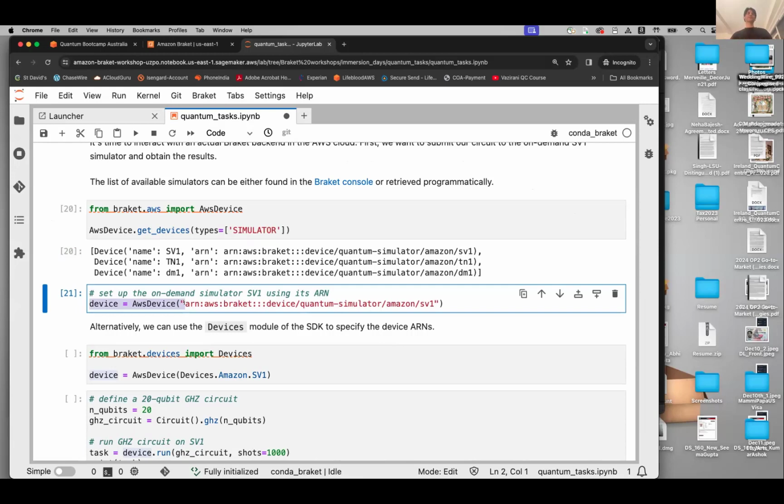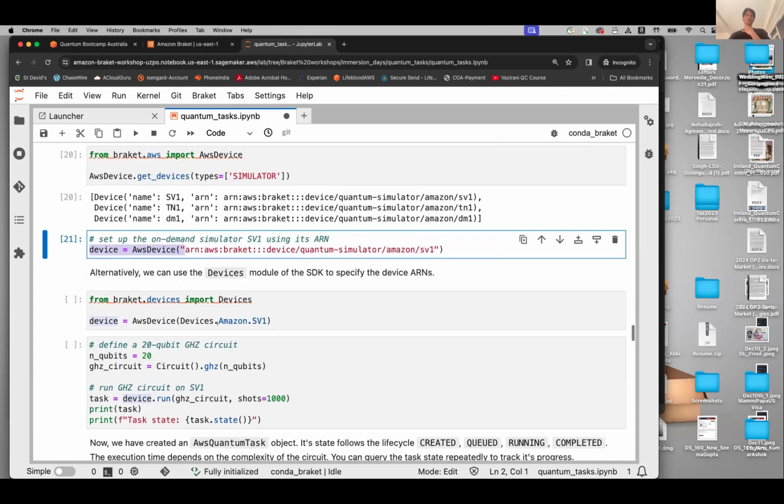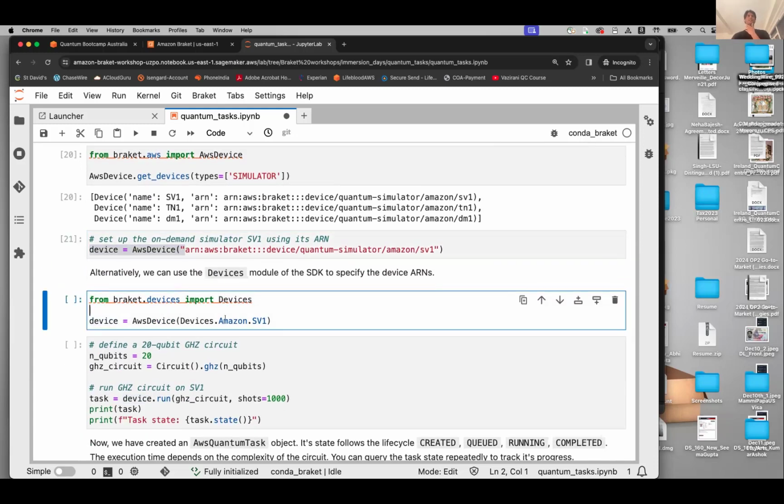So that's one of the advantages of working with Amazon Braket here, that you need to change just one line of the piece of code to change the device on which you would be running. There is another way you can set your device, and that is by saying the name, like devices.amazon.sv1. It is the same thing.